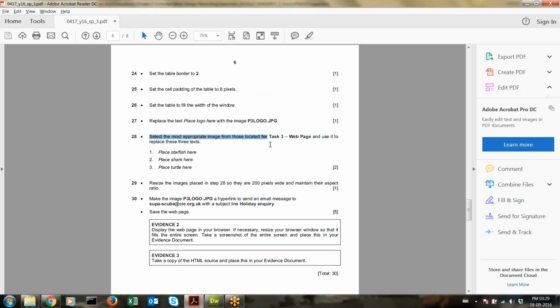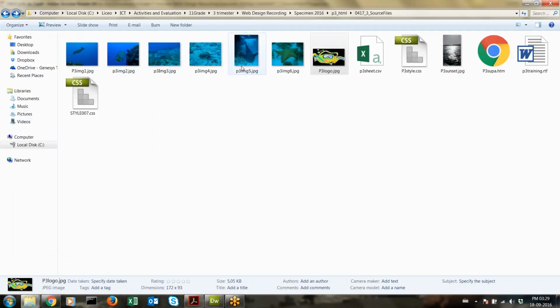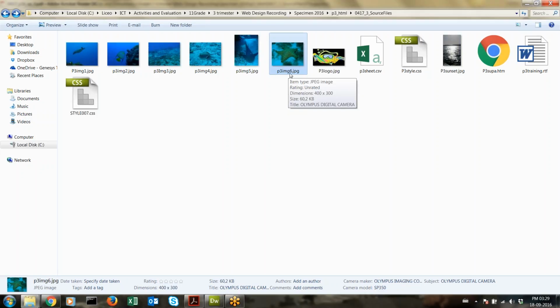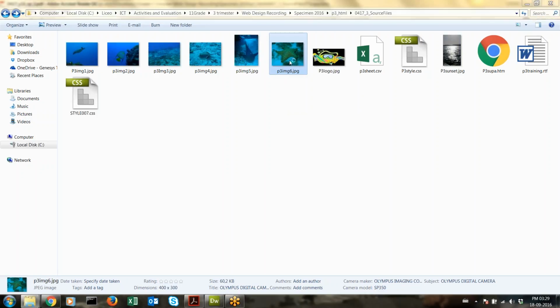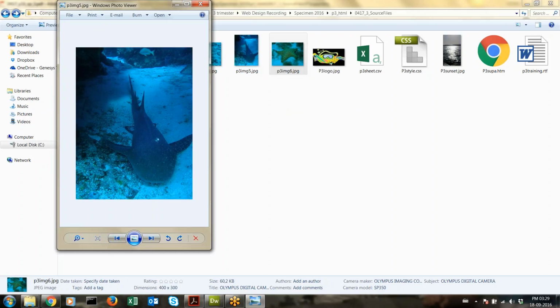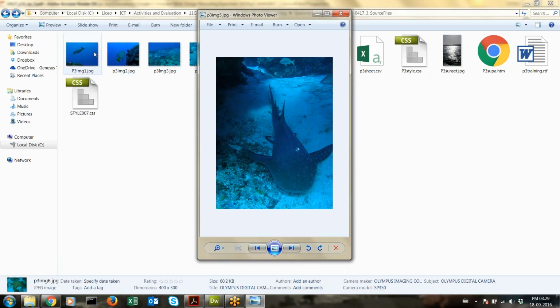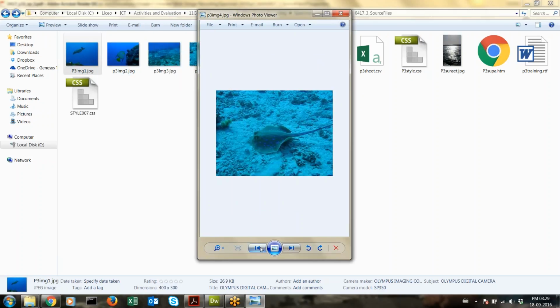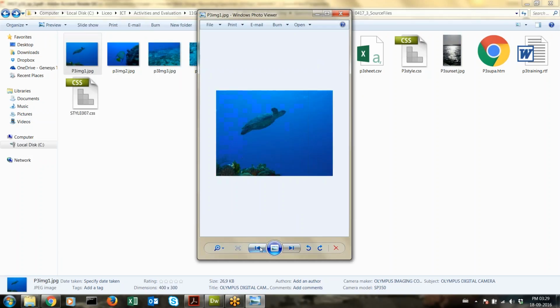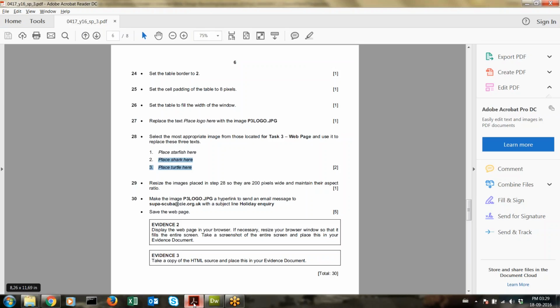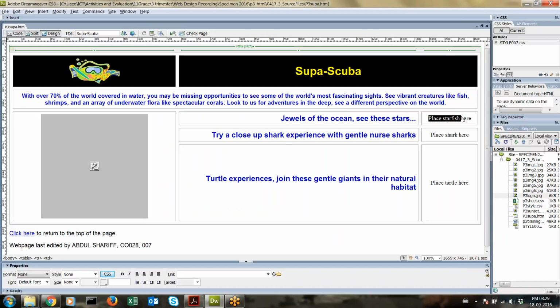Now select the most appropriate image from those located in the task tree and use it to replace these texts. Place starfish, place shark, and place turtle. So we need the starfish. 6 is the starfish here. If you open it, and 5 is what? The shark, and the turtle is the P image 1. So we have to replace the text here with these images.